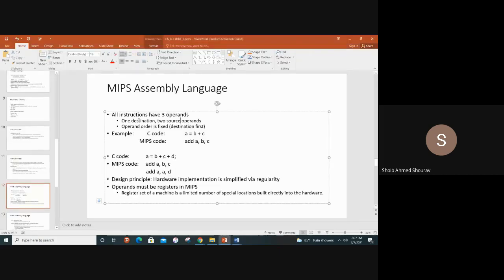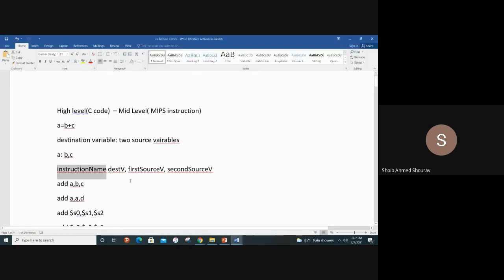As we have seen in the architecture, there are three operands: one destination and two sources, and the order is fixed: destination first, then two sources. So the format is first the instruction name, then the destination variable, then a comma, then the first source variable, a comma, and the second source variable. We separate all these variables with commas after the instruction name.